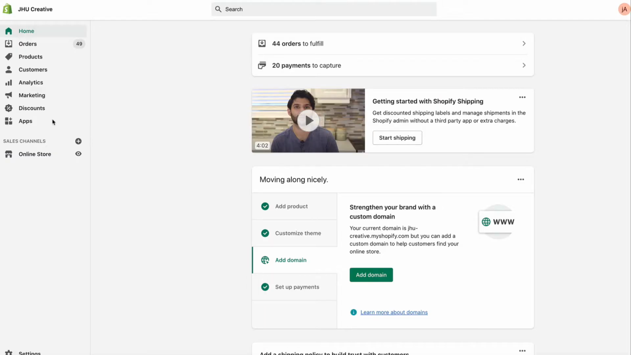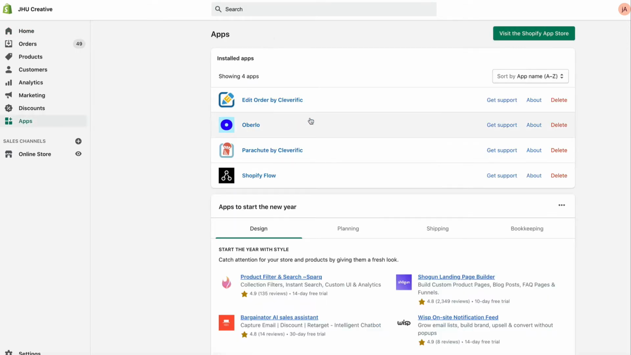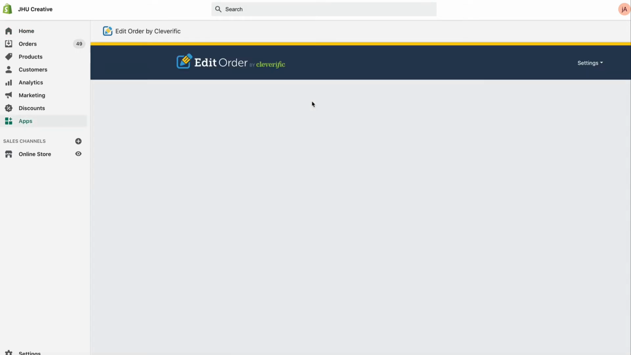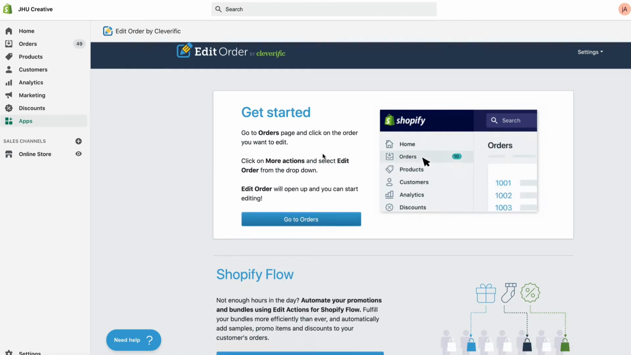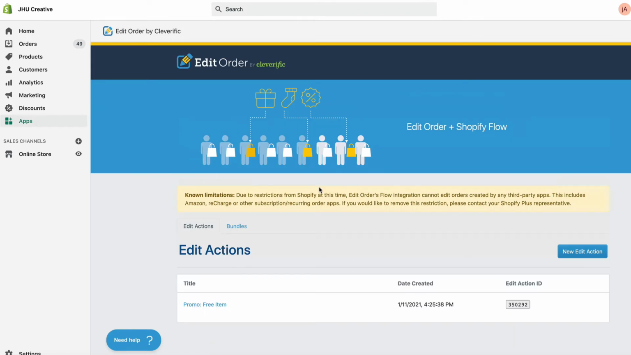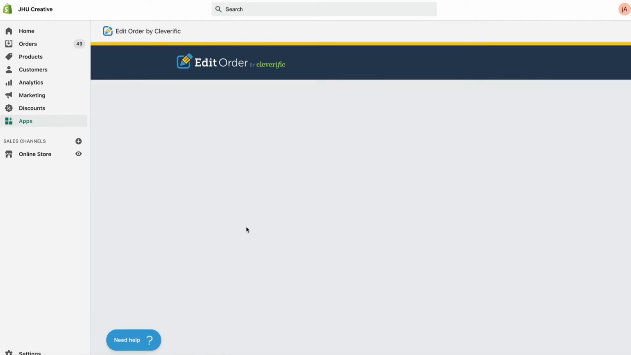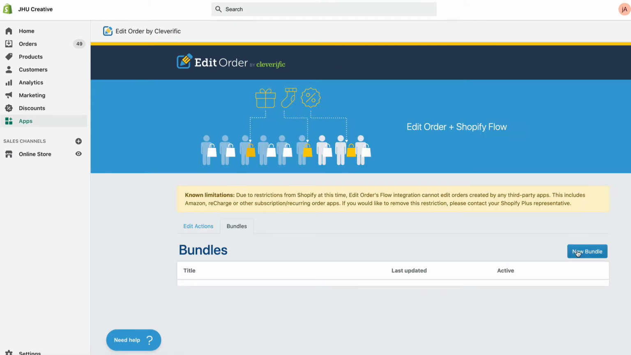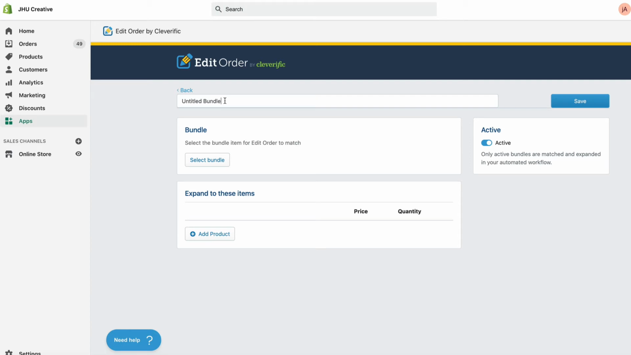First, navigate to Apps in the Shopify admin and choose Edit Order from the list. Scroll down and click the Shopify Flow button. Find and click the Bundles tab beside Edit Actions and then click New Bundle. In this section, you're going to want to first name your bundle.